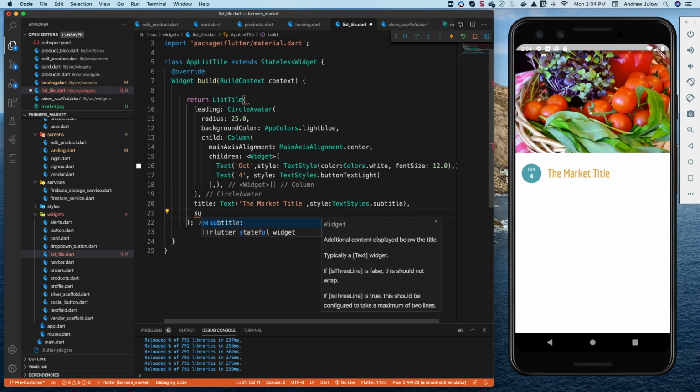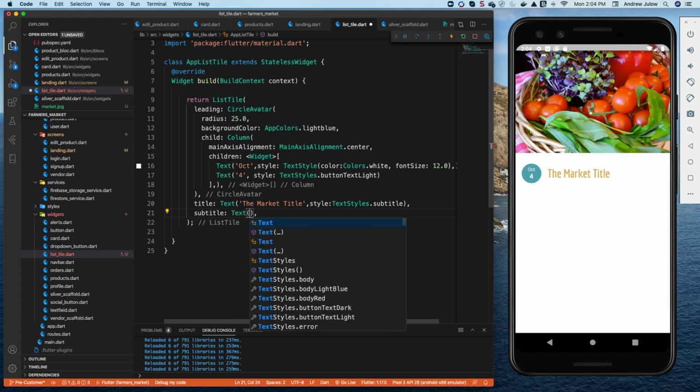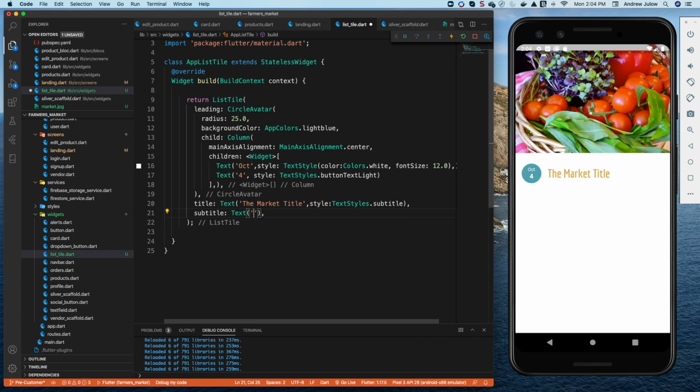And so then let's do a subtitle. And for that, let's do the market location. So if the market moves around, or you've got multiple markets listed here, or maybe it's just nice to have the information there. Anyway, 1 Main Street, Anytown, Vermont.